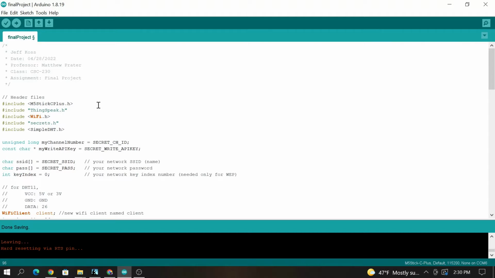For my final project, I decided to make a portable temperature and humidity sensor. That sensor will get data in real time on the M5 stick, and then it will broadcast that via the Wi-Fi channel to TeamSpeak in order to record the temperature and humidity in a graph. How cool is that? I think that is awesome. Okay, so let's get started.